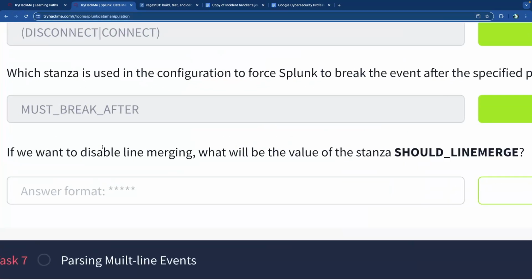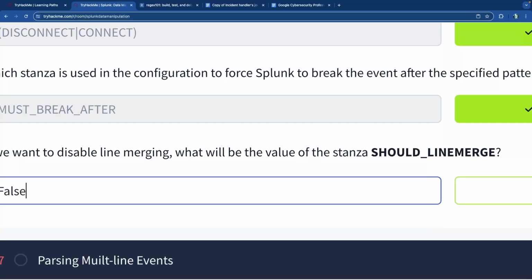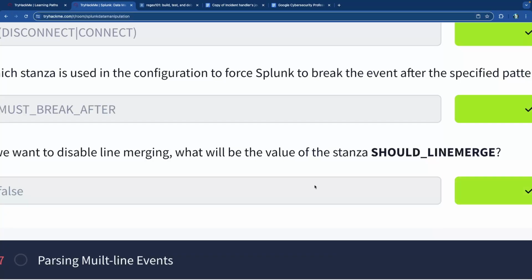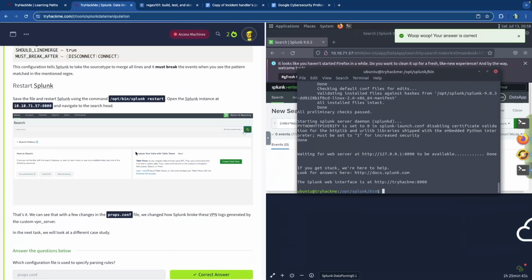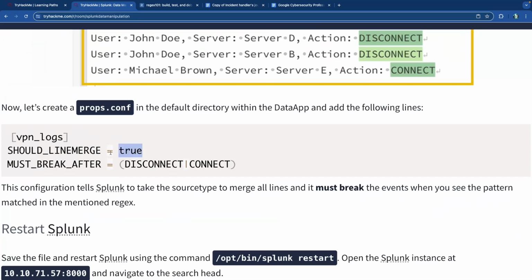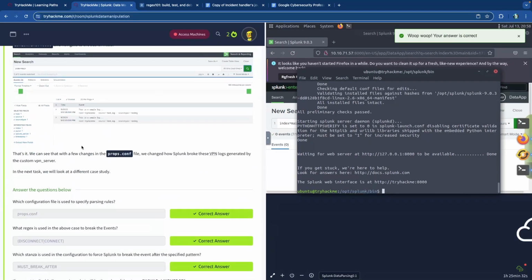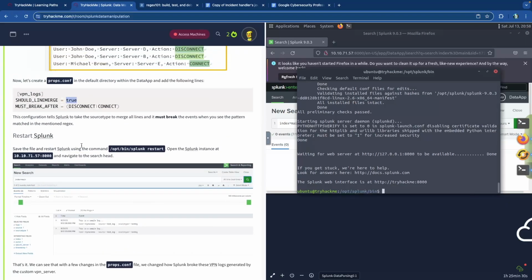And if we want to disable line merging, what will be the value of the stanza SHOULD_LINEMERGE? And that should be false. So if we want to disable it, we are going to have a false value of SHOULD_LINEMERGE. So if you want to disable it, that would be it. But in this case, it's enabled. And then we're going to break after that. Okay. It kind of makes sense, right?